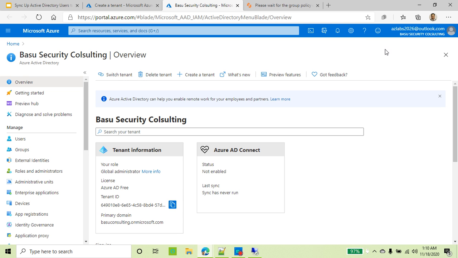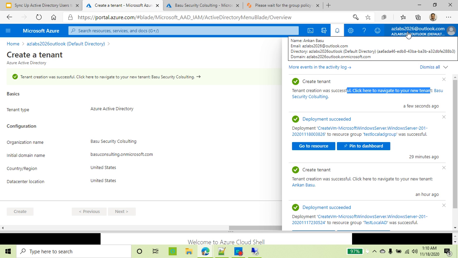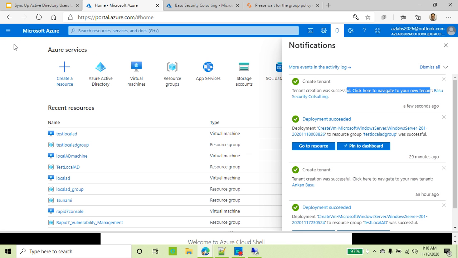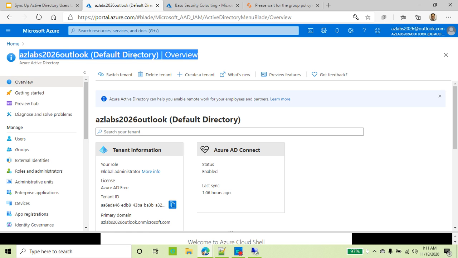How do you know that you're in the new tenant? First of all, here it says Basu Security Consulting, right? Over here it was AZ Lab, and if you look at it, this is the default directory. It says clearly over here, and if I go to home, Active Directory on this page, this is the default directory. So I do not want to work in the default directory.